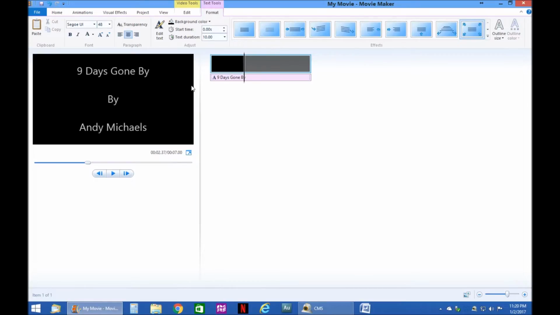But for right now, we'll leave it as the default font, whatever this thing is right here that it defaults to, as well as the colors and everything, the white text and the black background. So now we've just got this 10-second title that goes like that. So the next thing obviously we're going to want is some video content.